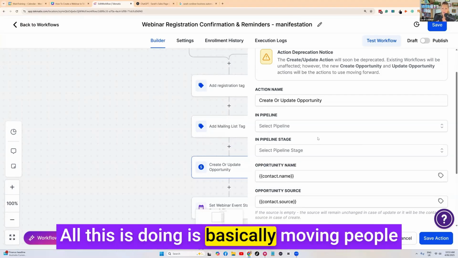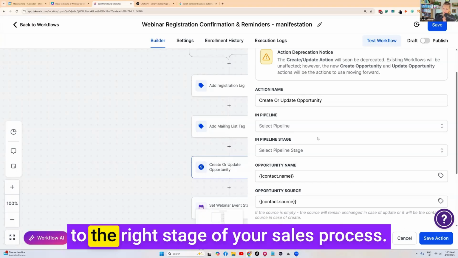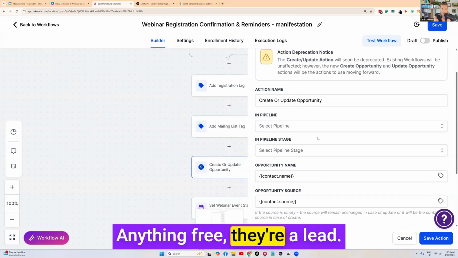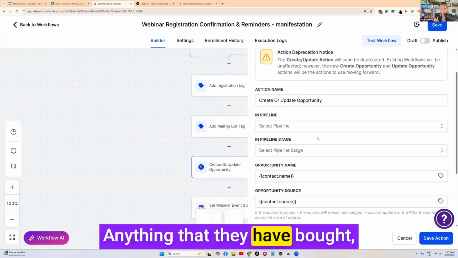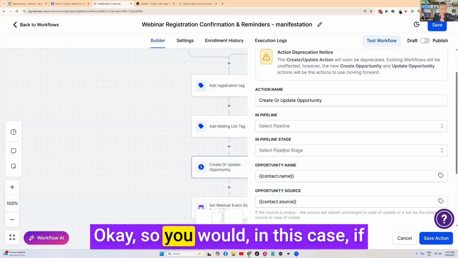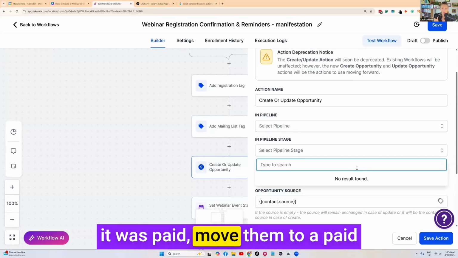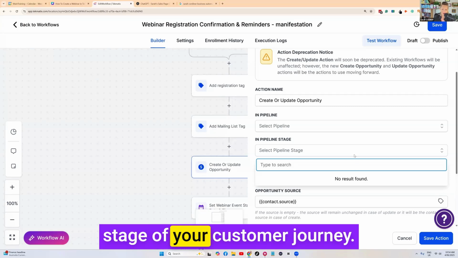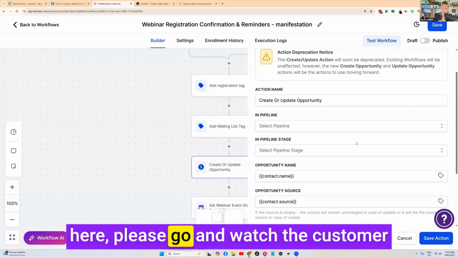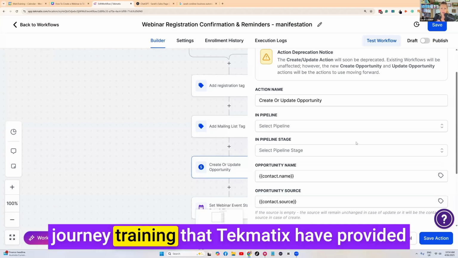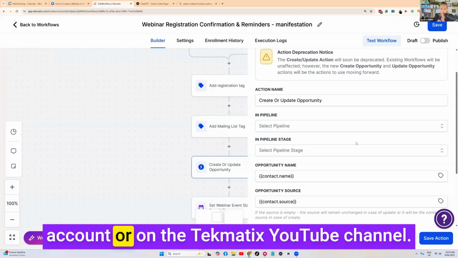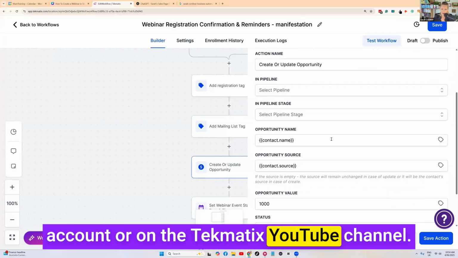All this is doing is basically moving people to the right stage of your sales process. Anything free, they're a lead. Anything that they have bought, then they are a sale. So in this case, if it was paid, you would move them to a paid stage of your customer journey. Hope that makes sense. Again, if you're not sure what I'm talking about here, please go and watch the customer journey training that Tekmatix have provided to you in your Tekmatix course inside your account, or on the Tekmatix YouTube channel.